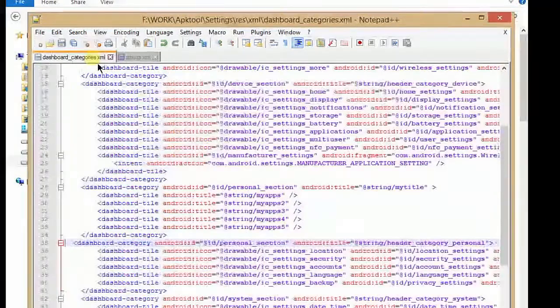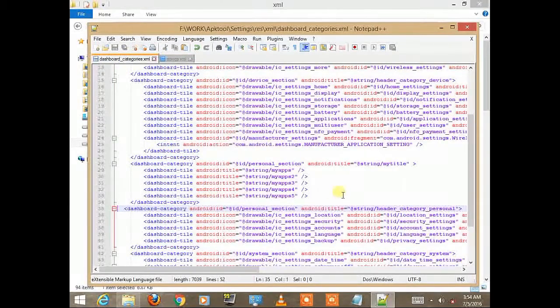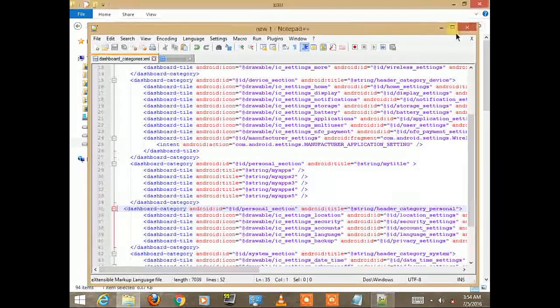I missed my title tile, which I already had in my copy. Now I have to paste it. So here's all done. Just save it all.